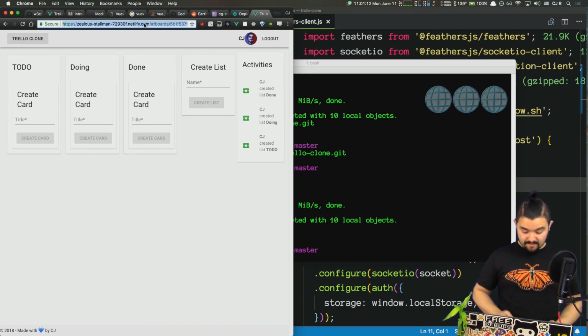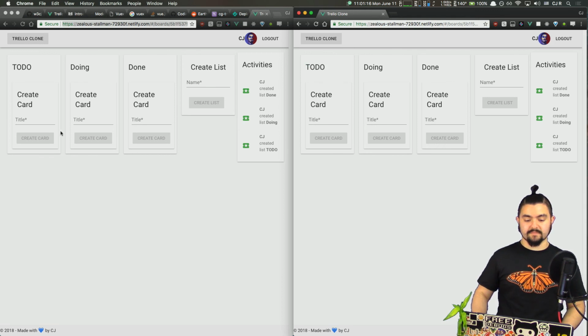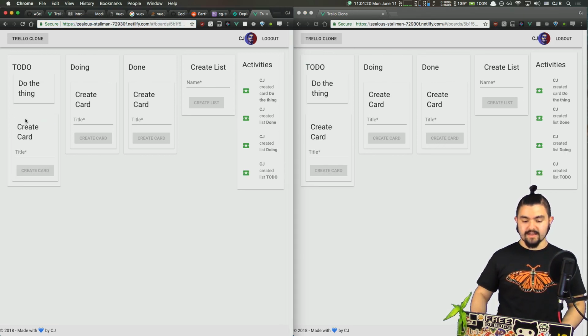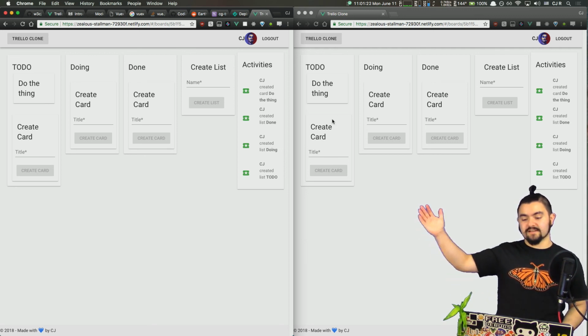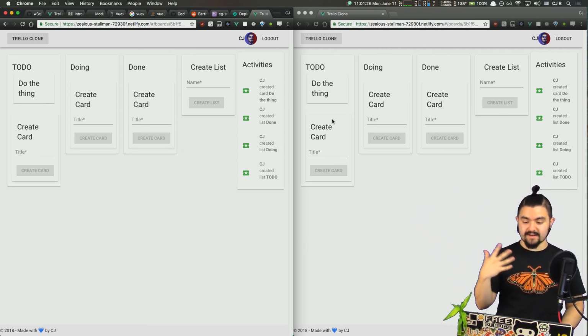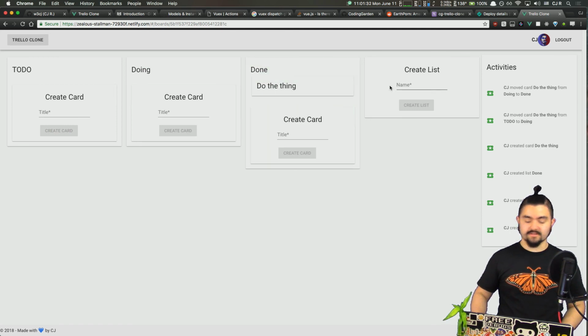So we're on the internet. If I look at this in two different tabs, I should be able to create a card like do the thing, and it pops up on the right-hand side automatically because it's talking to the same Feathers backend and it has that real-time syncing happening. So I can create cards. I can drag them around. Great.